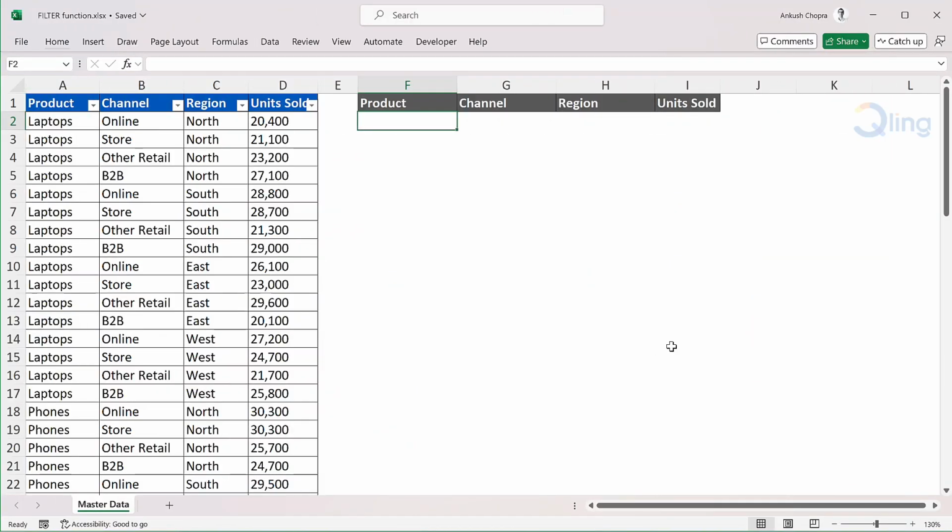So let's get started. Let's look at this data set that we have. This is the sales data for products like desktops, laptops, phones, and tablets. These are sold through different channels in different regions. The first thing we want to do is see a simple use of the filter function. Let's say we want to see the sales data for just the North region. We can write the filter function in the cell F2.